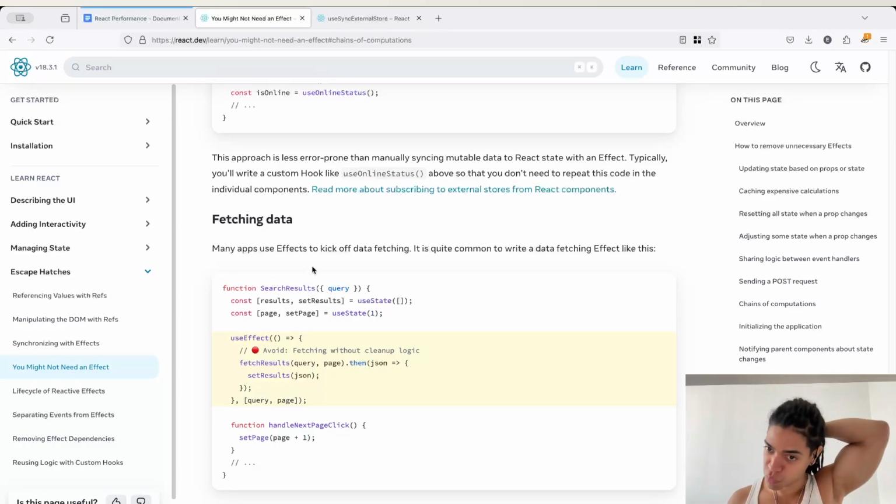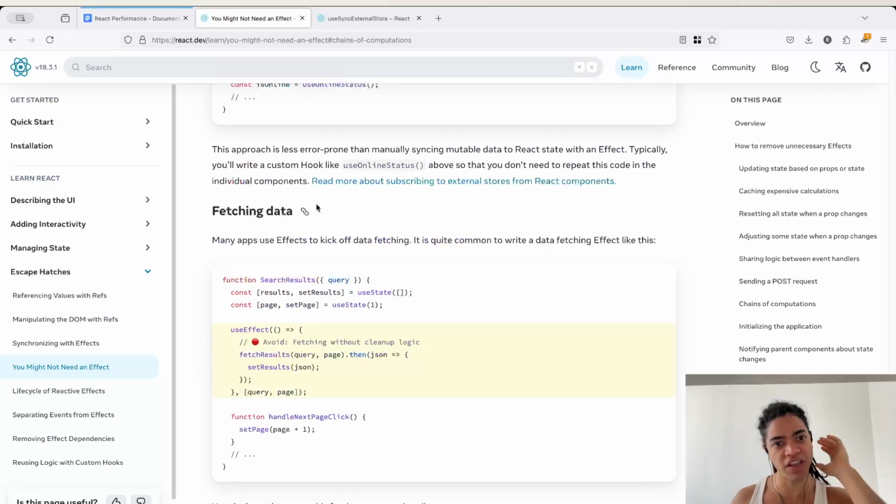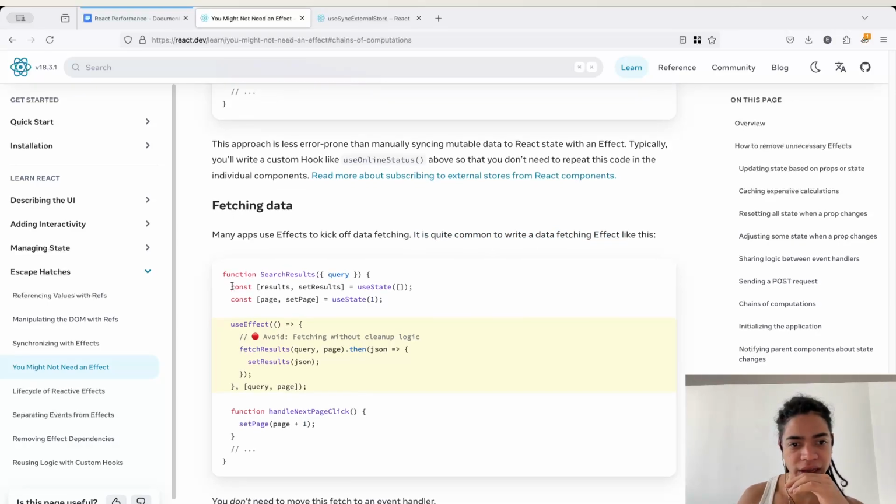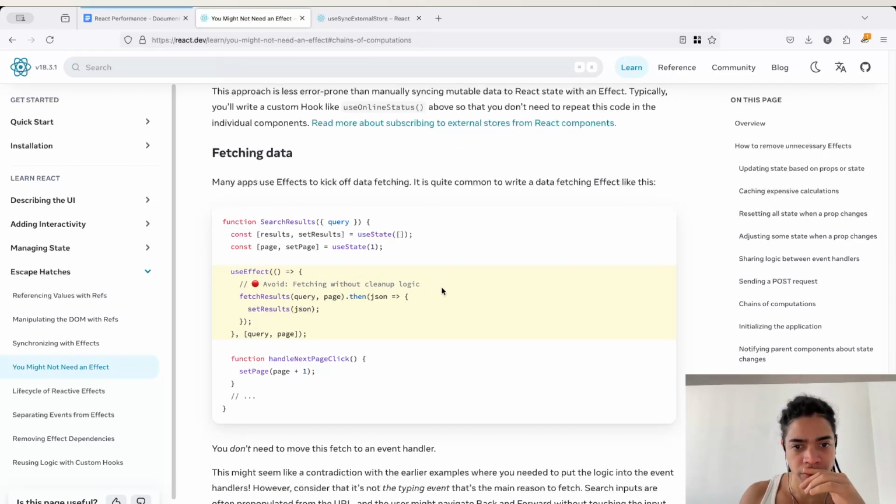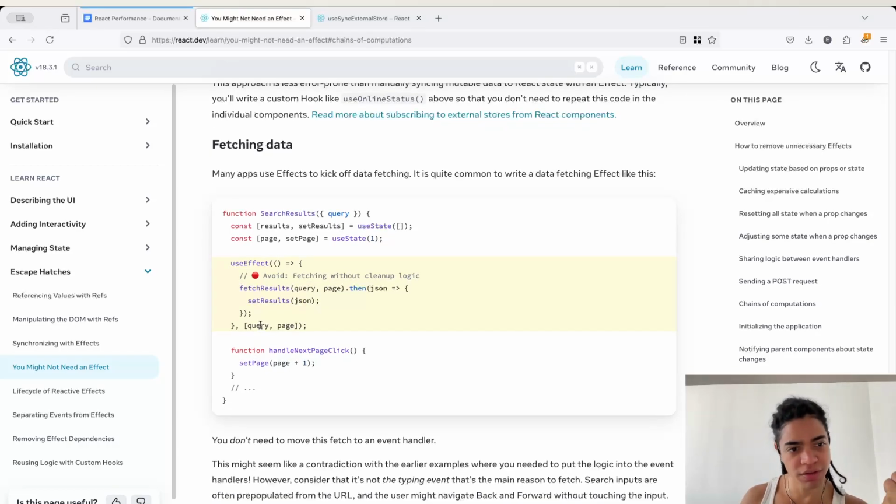If you want to synchronize with an external store or external system, the other is fetching data. Many apps use effects to kick off data fetching. It is quite common to write a data fetching effect like this. Avoid fetching without cleanup logic, because as we saw previously, how you write your effect will fit into one of these patterns: connected to non-React widgets or to animations.